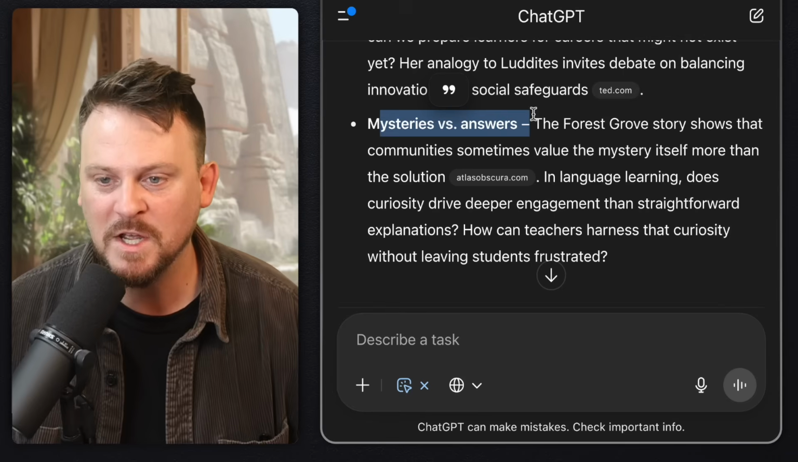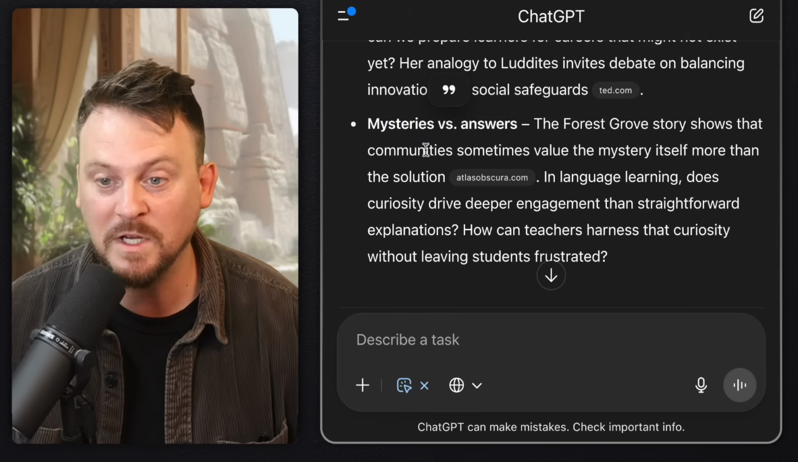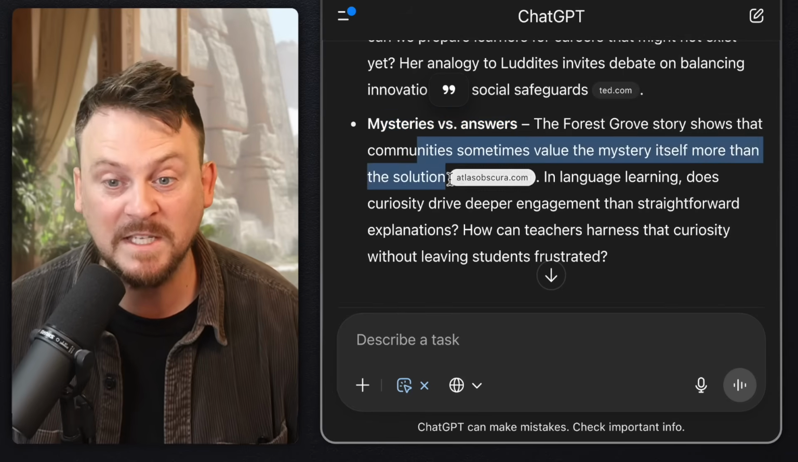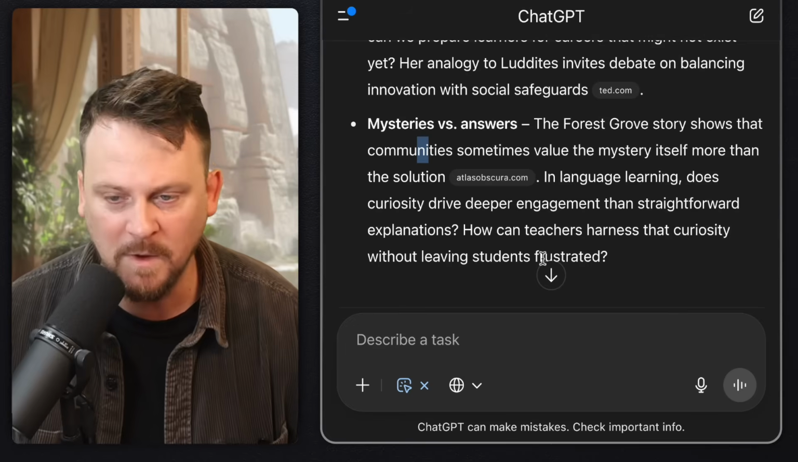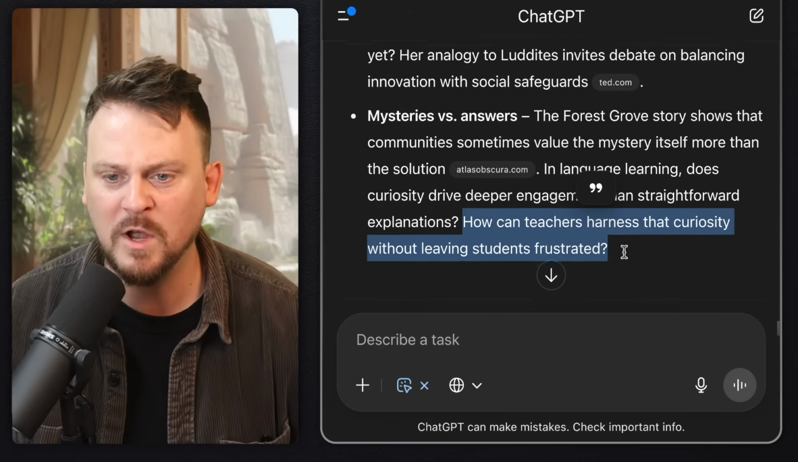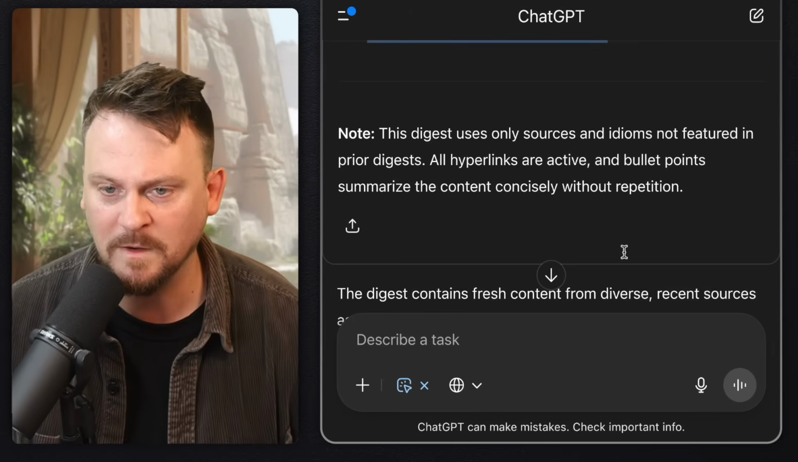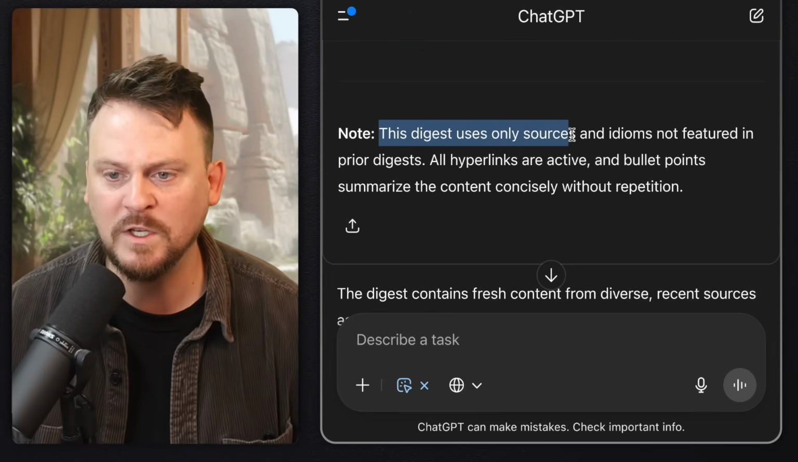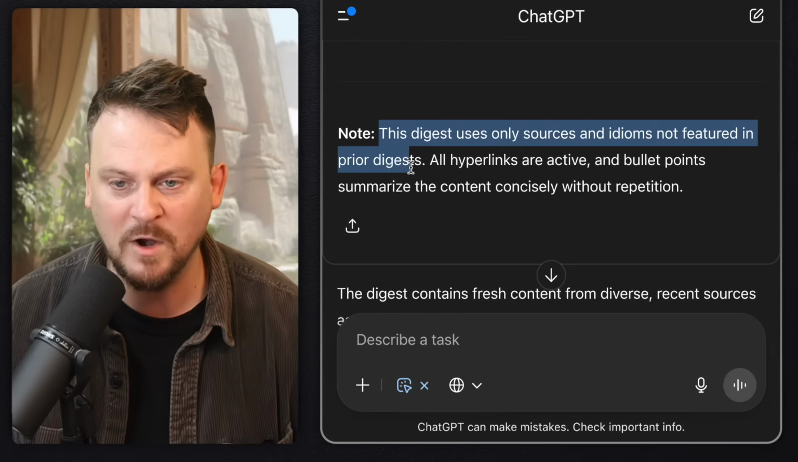Mysteries versus answers. The Forest Grove story shows that communities sometimes value the mystery itself more than the solution. I didn't read it, so I'm not sure what that's all about. But here's an interesting question. How can teachers harness that curiosity without leaving students frustrated? Note, this digest uses only sources and idioms not featured in prior digests.